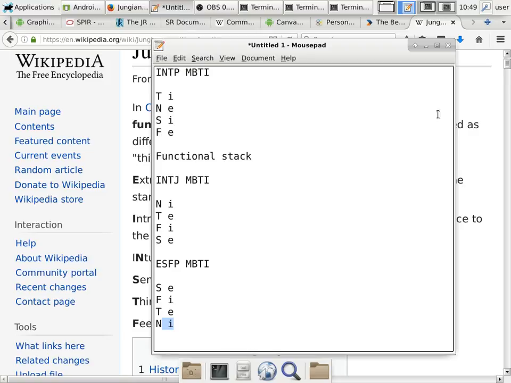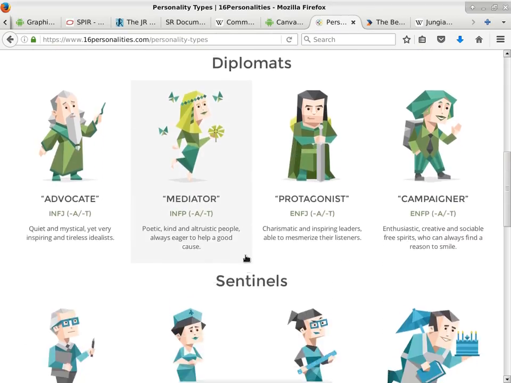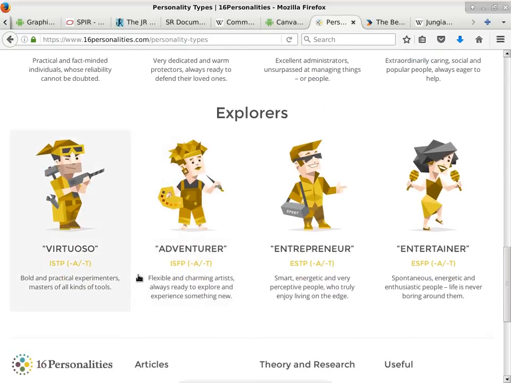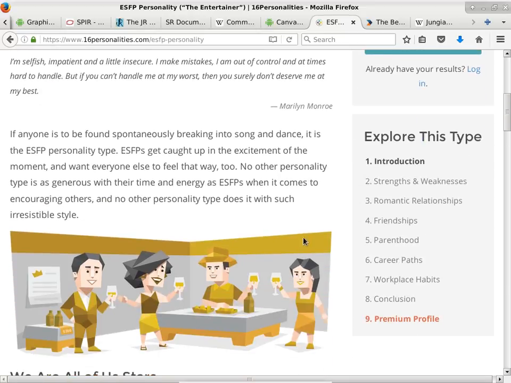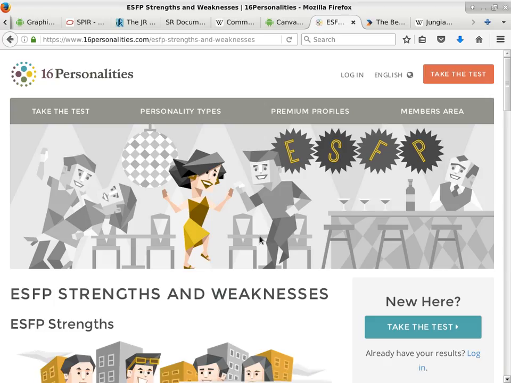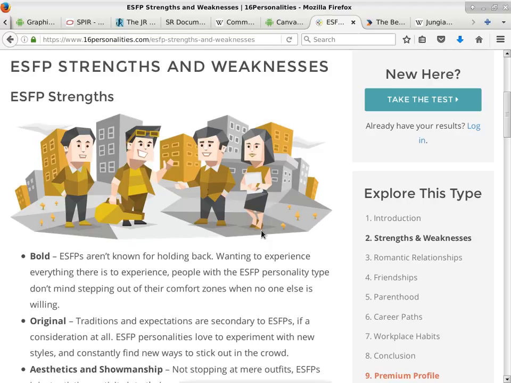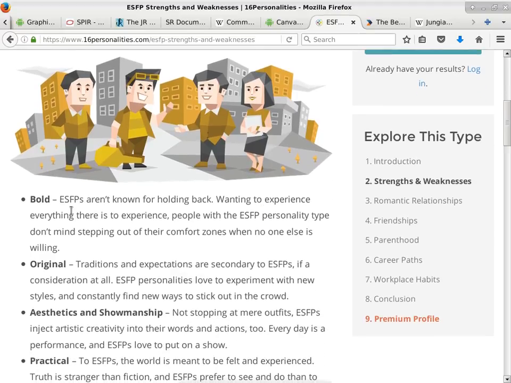Well, let's find out, because you can go back to these pages, ESFP, and find out how they would be. ESFP right there. Entertainers. Spontaneous, energetic, enthusiastic people. Life is never boring. So when you click it, you will see strengths and weaknesses. I usually just jump to strengths and weaknesses because it's point-based, it's easier to read for me. So ESFPs are bold, aren't known for holding back, wanting to experience everything there is.